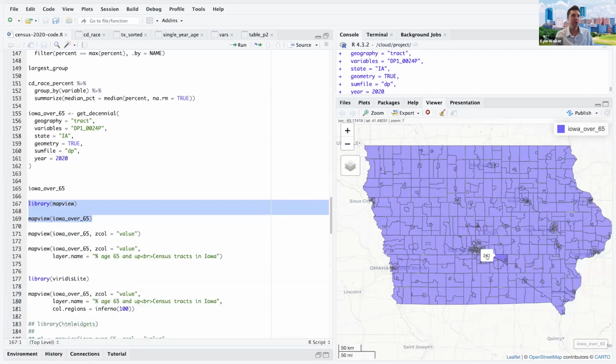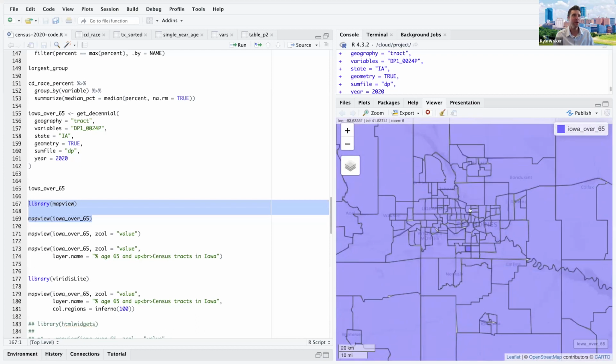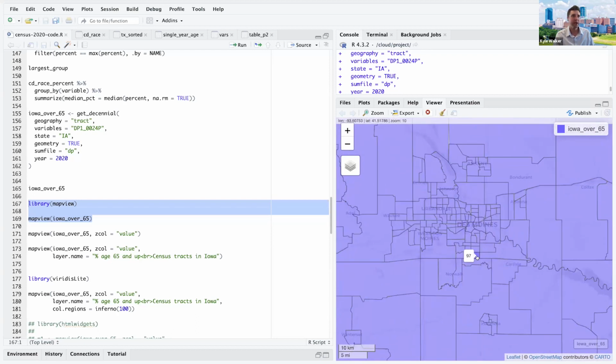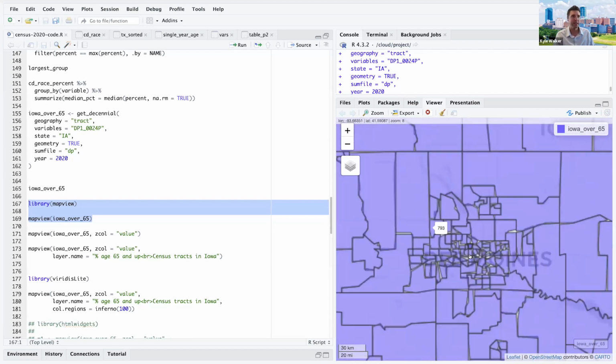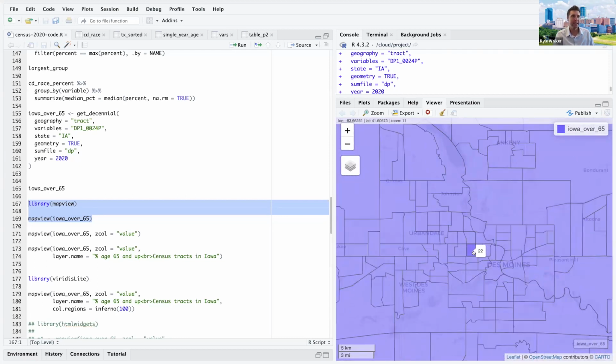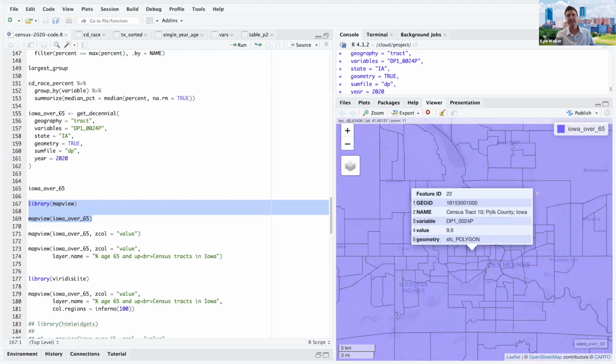Mapview has no problem drawing the shapes. Of course, it's denser. You'll have more tracts in the Des Moines area and some of the other urban areas, and fewer tracts in the rural areas. But here I'll zoom into Des Moines a bit. I can click on any of these tracts and I get a little pop-up that allows me to explore my data. So here, the value for the percentage of the population age 65 and up is going to be 9.6%.